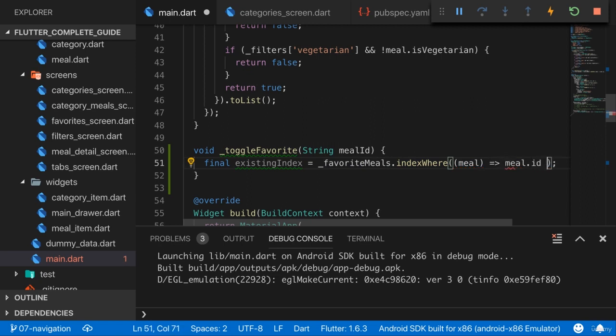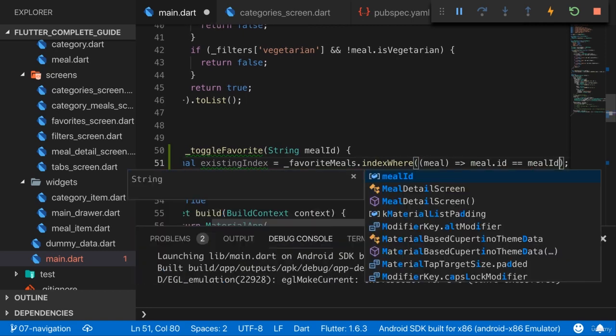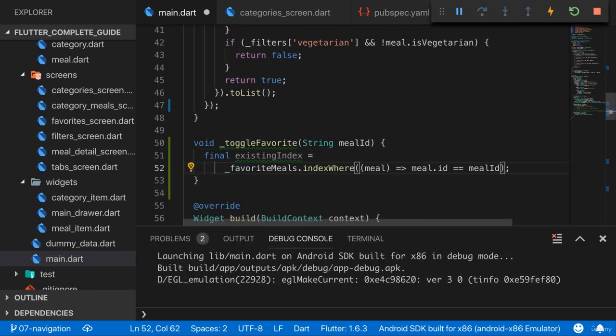So I will compare the meal ID with the meal ID I'm getting. And if I find a meal in favoriteMeals where this condition is met, then I know that I will get the index of that meal in the favoriteMeals list. And I need that index to then remove it there, because if a meal with that ID is already part of favoriteMeals, then I want to remove it because it's a toggle method.